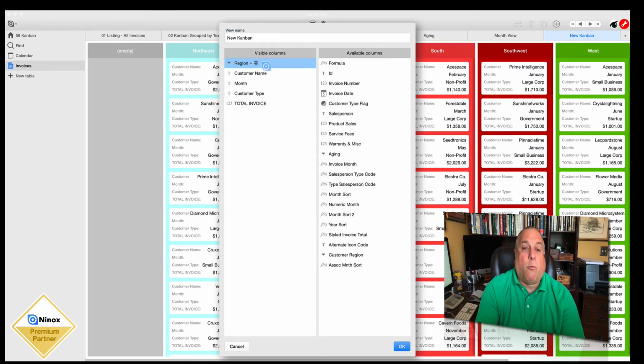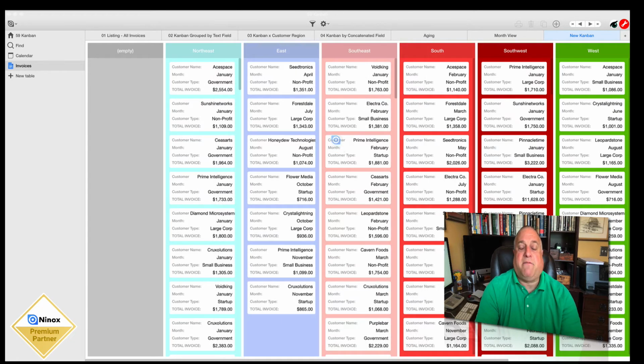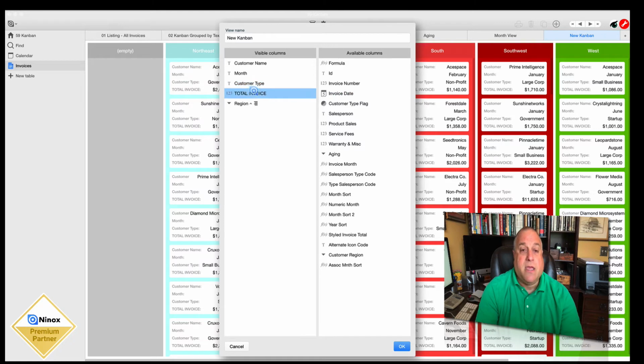It doesn't matter where your grouping field appears in the list. A moment ago, it was at the top of the list. I've now dragged it down so it's at the bottom. It doesn't matter. The grouping field always appears as the heading for each column in the Kanban. Now, if we were to go in and change the order of any other field, for example, take total invoice, put that on top, and then move customer type so it's above month, here we see the old order. Customer name on top, followed by month, type, and total invoice at the bottom.